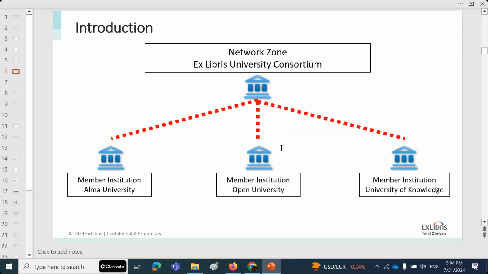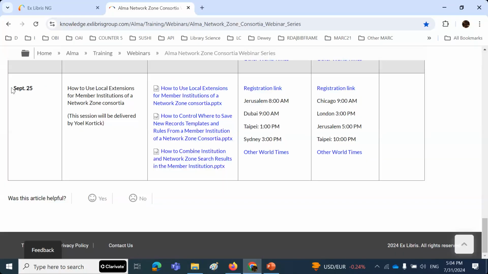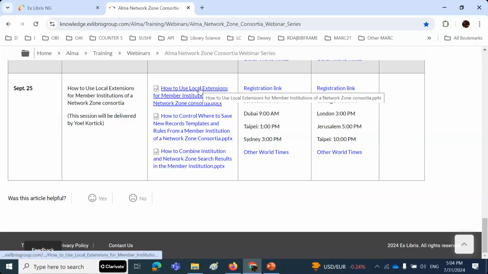In our next session, by the way, which is September 25th, we're going to be talking about how member institutions can add their own local fields, which only they will see. Those are called local extensions. So that's almost a continuation of today's session. It's the opposite, where each member can do whatever they want to the records that are linked to the network zone, but only those member institutions will see them.